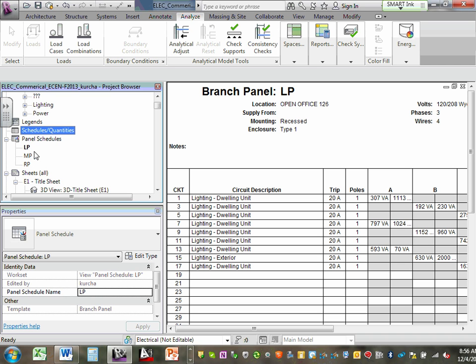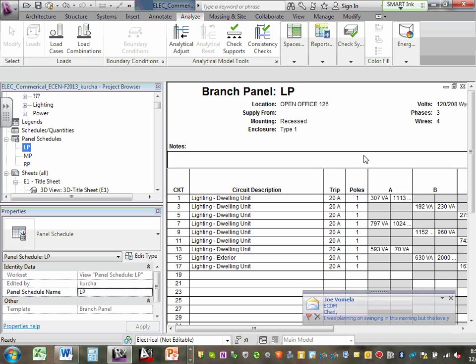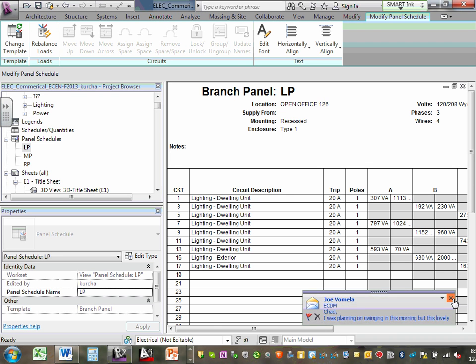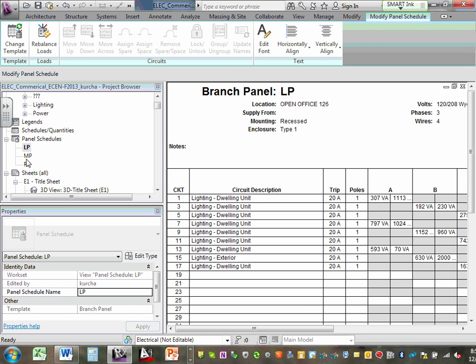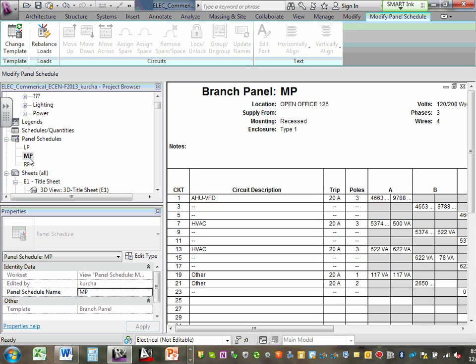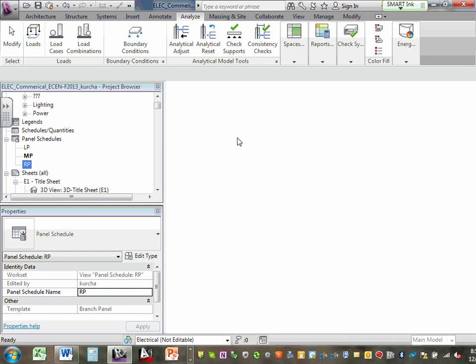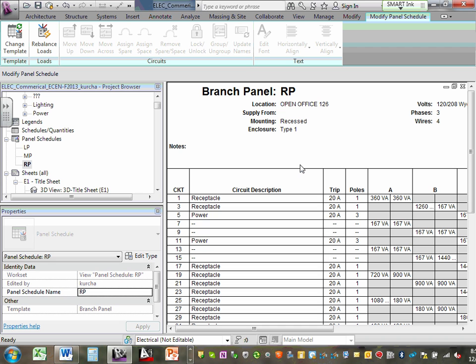Okay, now if you want to work on the first one, double click on LP. This is your LP. You're looking at it right here. If you want to look at MP, double click on MP. Here's my MP. If you want RP, double click on RP, and this is your RP. Any comments, guys? Any questions? Everybody can see that? These are the three schedules that you want.